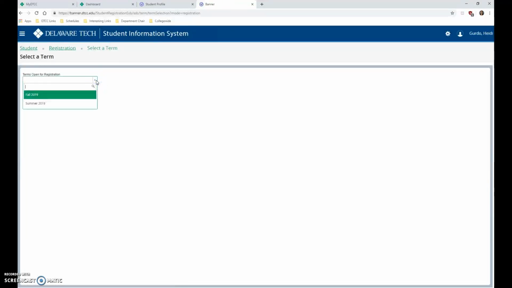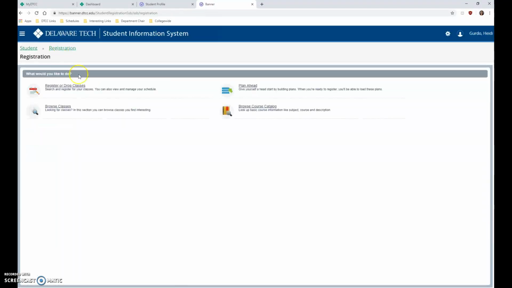Pick the term for registration, so we're looking at summer 2019. Type in your student ID number and then hit continue. It shouldn't ask you for your password, but if it does, go ahead and put it in, hit continue, and then you can drop a class from this point and add a class. I'm going to go back to the registration.